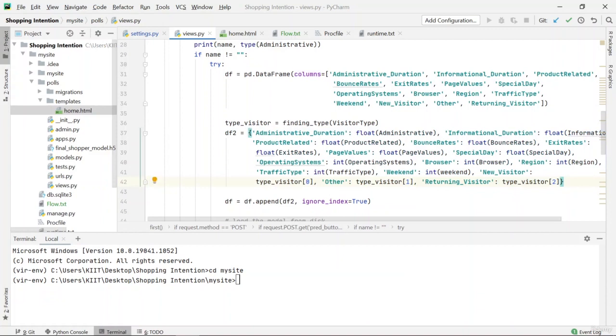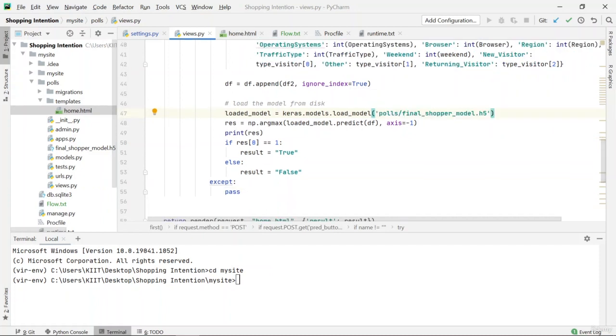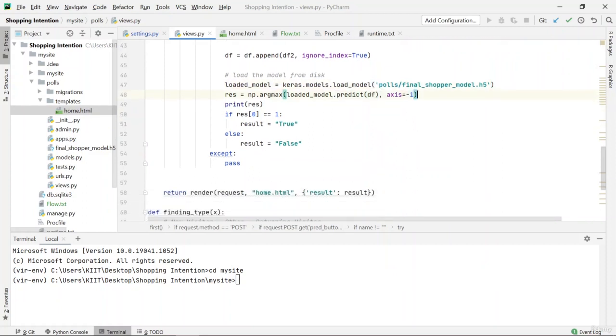and then the values are being input into the data frame. And then you can see that there's a load model, which means I'm loading the deep learning model that I built in the first part in the Colab, and now calling that model and using the predict function to predict the outcome for the data that I have input from my HTML page, home page. So you can see that I'm using the model, I'm using the prediction function, and last I'm storing the result.